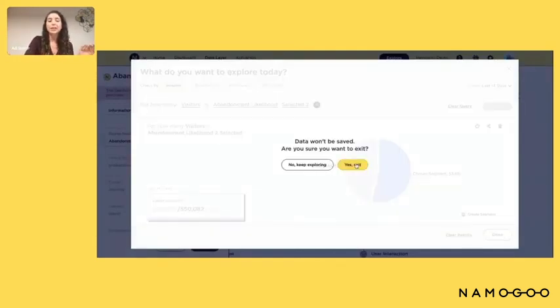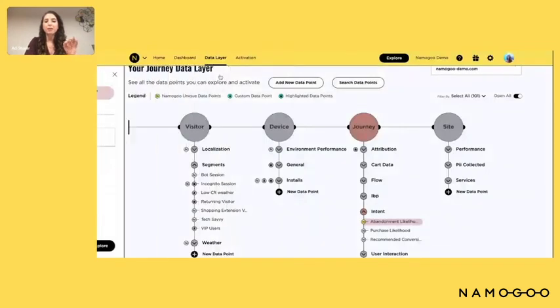So guys, that's just the tip of the iceberg with the use cases that you can do with the Customer Journey OS, and of course, just a small glimpse into the entire product capabilities.